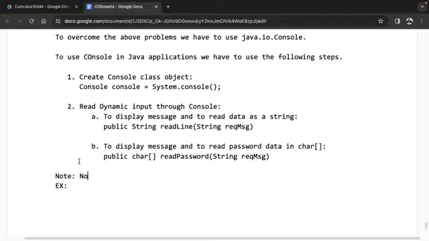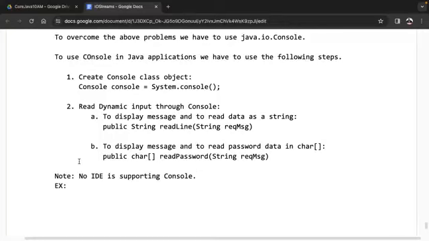Observe carefully. No IDE is supporting console. Only editors are supporting console. So we are unable to see outputs with the Eclipse IDE as well as IntelliJ IDEA. At most we have to use EditPlus or Notepad++ or something else. That one also I want to show. Try to understand it now.